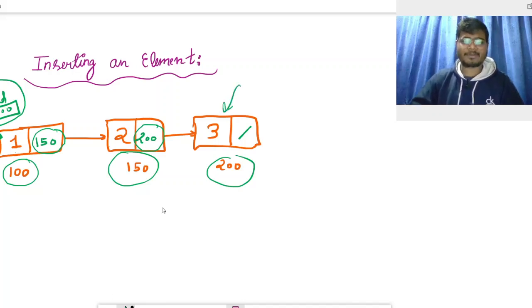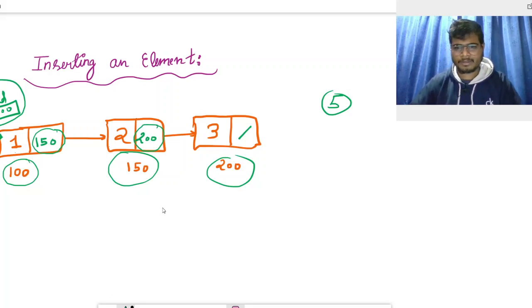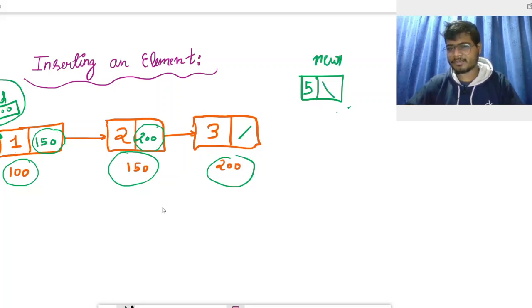So let's take an example. I want to add a value 5, and I want to add it at the end of the linked list. So what should I do? I'm going to create a box of node type. Here I'm going to make 5, and this is going to be null. I'm creating a new node, and it is pointing to the data that we are creating, and I want to place it at the end of the linked list.